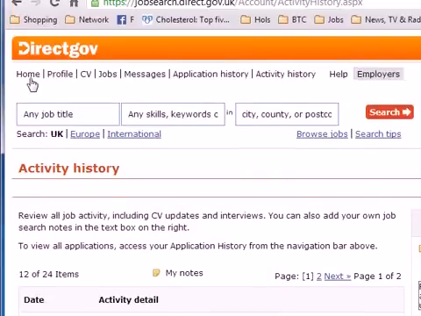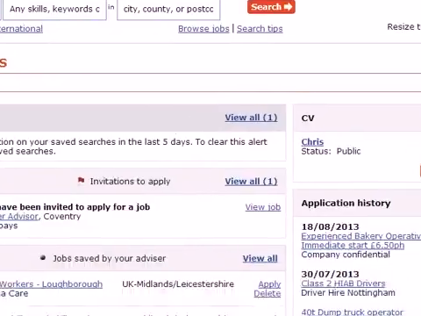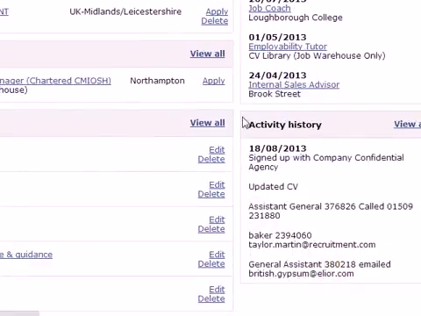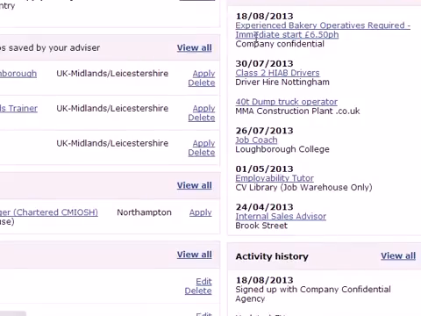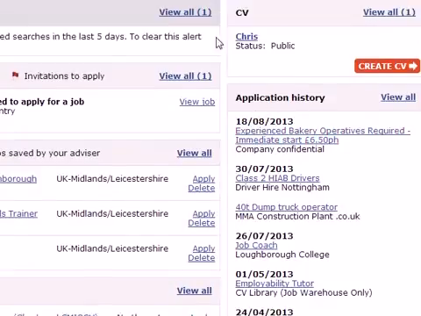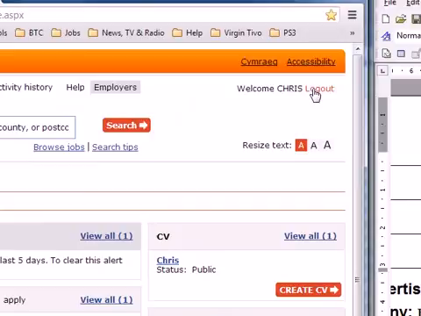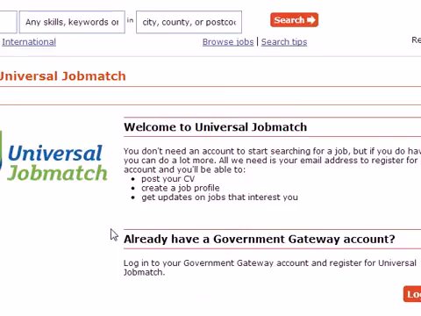So I'm going to click back on your home page just here, and you'll see all the activity here. This is what they'll be looking at, the activity history here, and any other jobs that we've applied for in the application history. And again, finally, don't forget to log out once you've finished. Just click the log out button. Simple as that. Done.